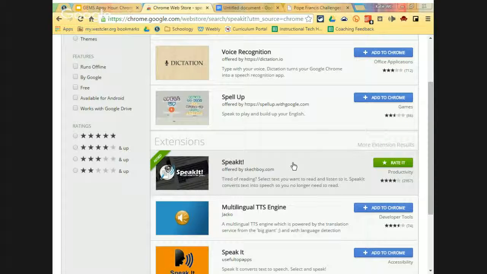I was trying to find a good reading the text one. It's already installed. It would be this one. Extension, Speak It, Add to Chrome. Yeah. I already had it. That was the first one I had.